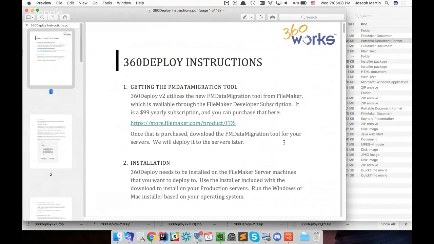So 360Deploy version 2 leverages the new FM data migration tool from FileMaker. It's a command line tool used for migrating data from a production file to a development clone. We'll talk more about that in a little bit. You can get the FileMaker data migration tool from FileMaker. You actually need to subscribe to the FileMaker developer subscription.